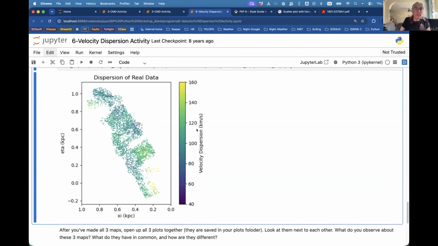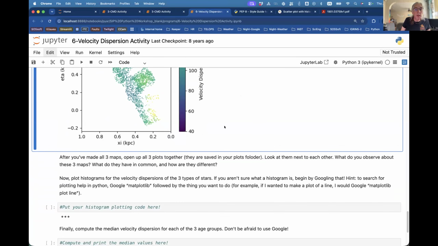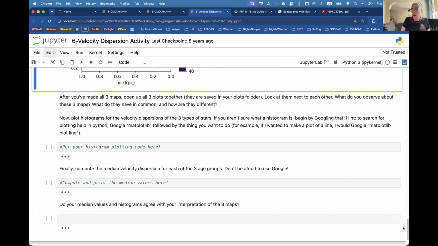And now this looks very, very different. We see much higher dispersion for that red giant branch. We can see mostly greens and aqua type colors here. So we put all three of these side by side. We can compare them much more easily. Interestingly enough, Matplotlib has the subplots capability to allow you to make side-by-side plots, horizontally, vertically, or a grid. They're fabulous. All right.